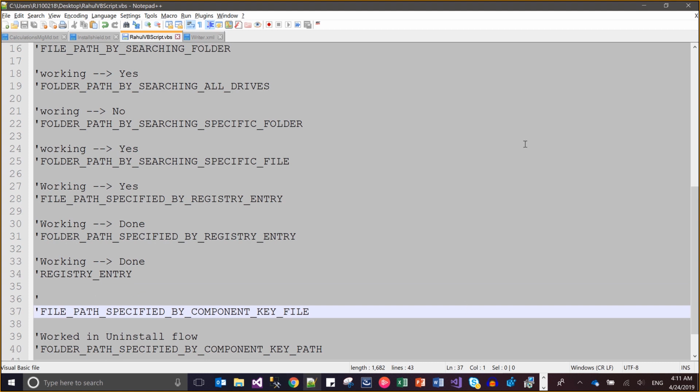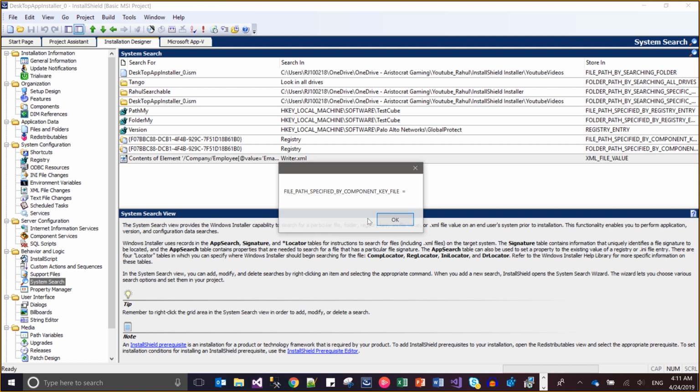File path is specified component key file. See, this will not work right now. The reason being, as of now installation is in progress, and the file may not be available or maybe not committed on my machine. Maybe available, but maybe not committed on my machine. So that's the reason it will not result in any value. So I'm leaving it. Go to this. Also, this one will not be available. Now the XML file value is also not available. I have added the XML file value in my component.